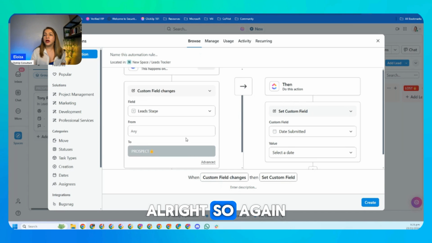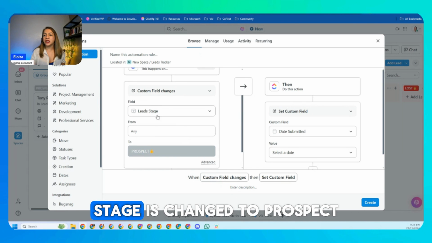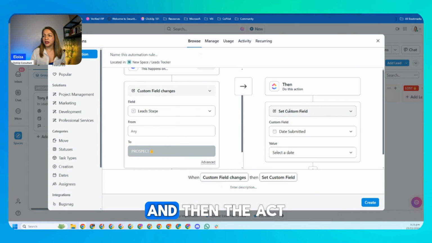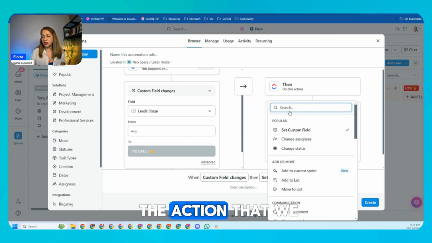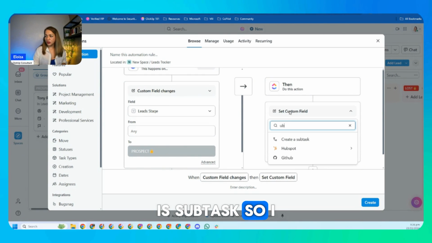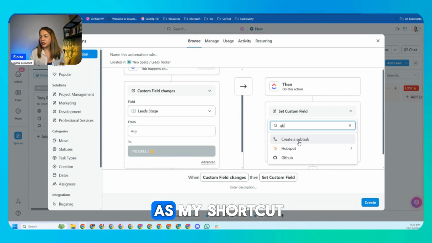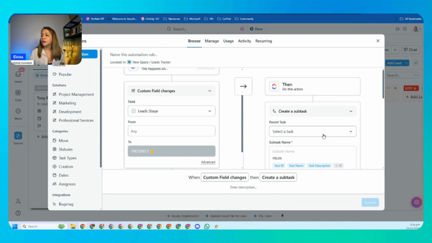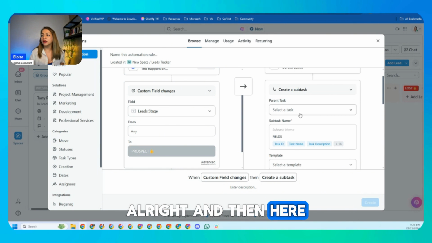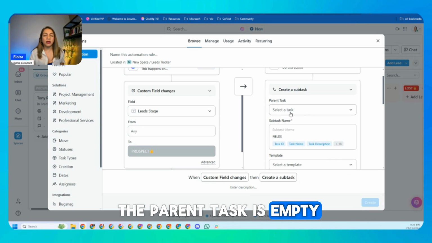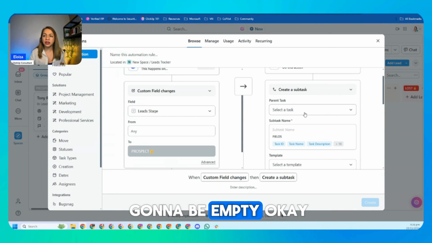All right, so again, the trigger would be when the lead stage is changed to prospect. And then the action that we need to choose is subtask. So I will put UV there as my shortcut. All right, and then here, the parent task is empty. Leave that empty.